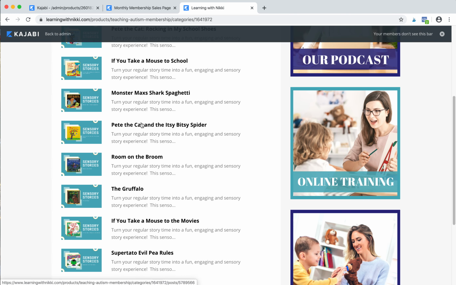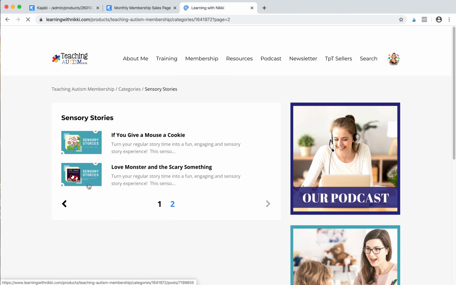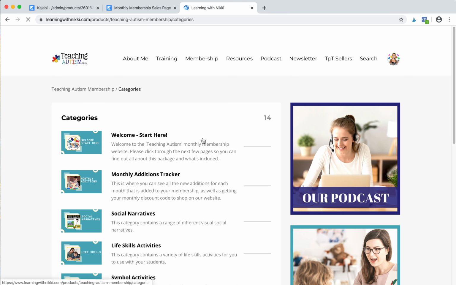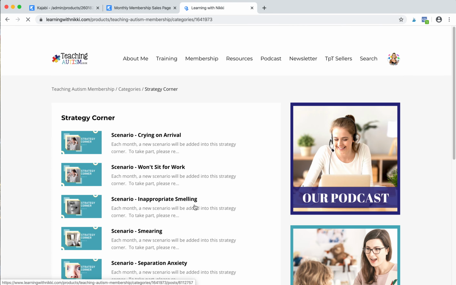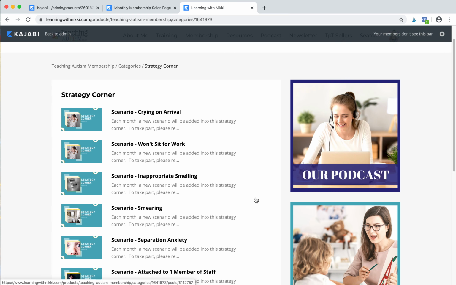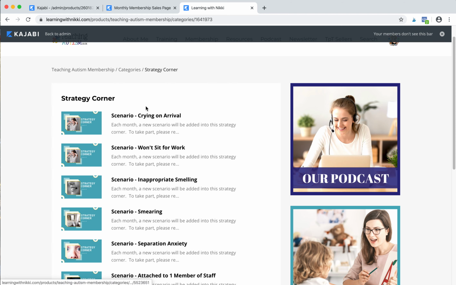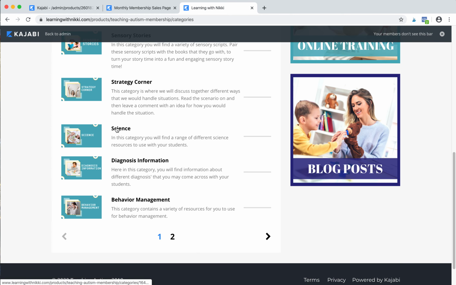So here are the sensory story scripts. So like I said, you will need these stories. I don't give you the story, I give you the script to go with it. And then it's just a really great way for you to make that story session more fun, engaging and sensory as well. Here are the different scenarios that we've got right now. So you can click on these, you can offer advice, you can share your experience, and you can also ask for help as well.